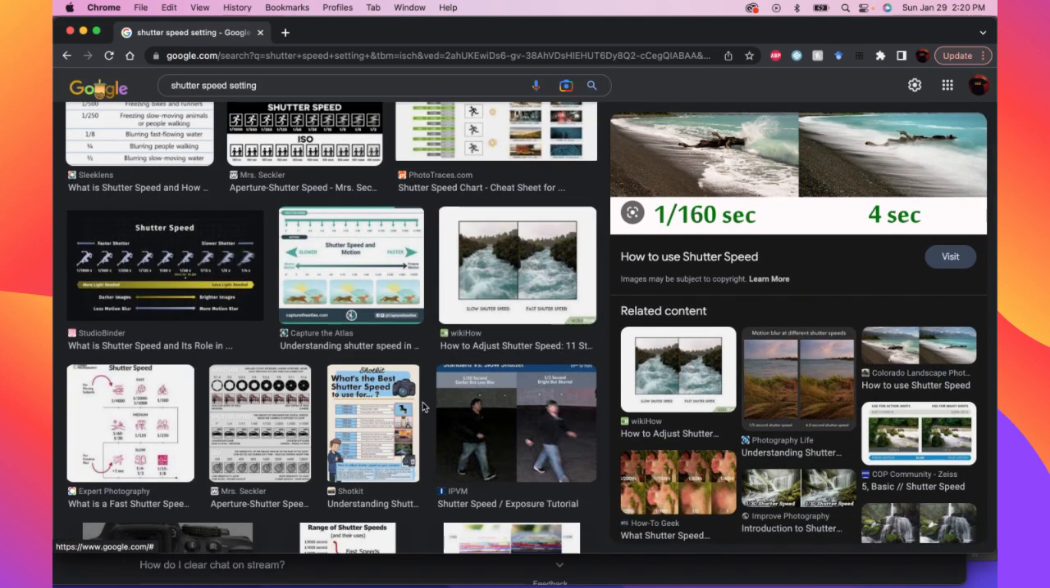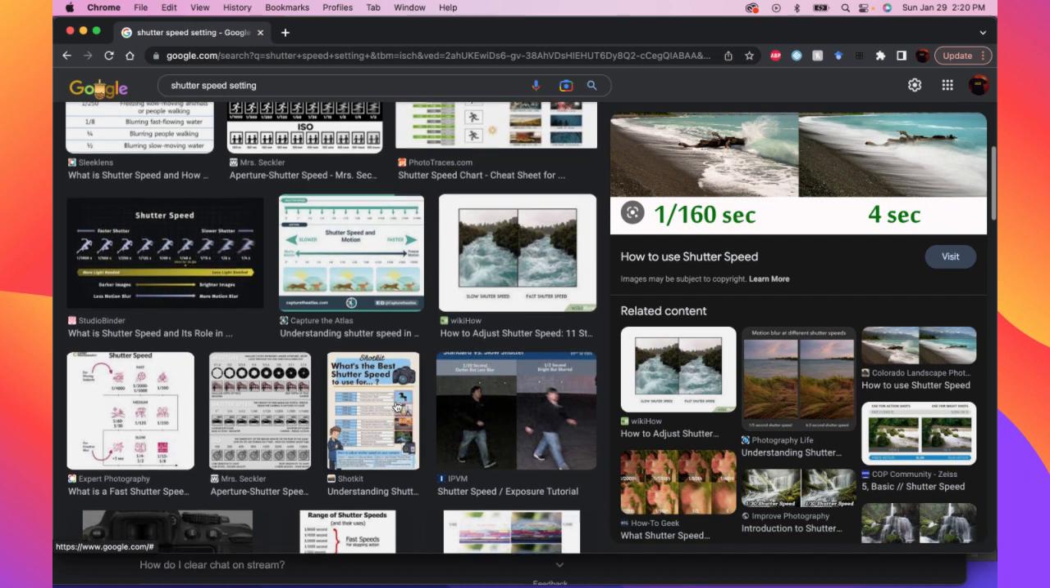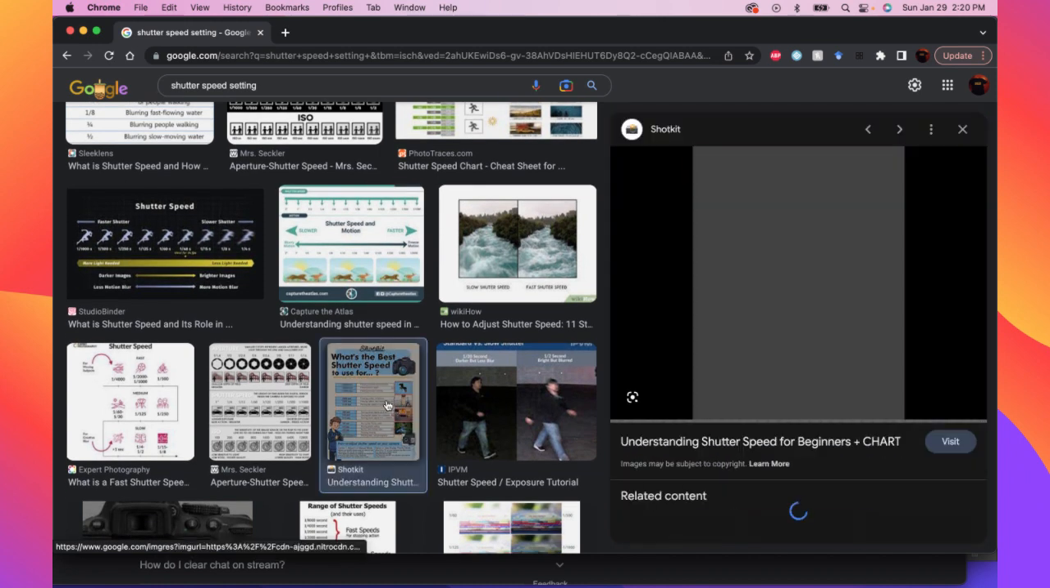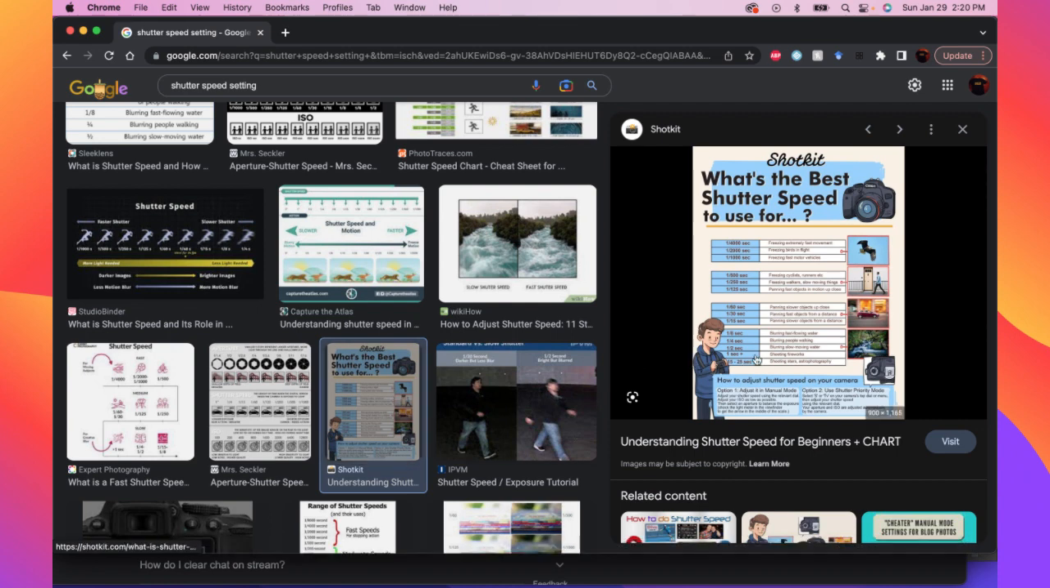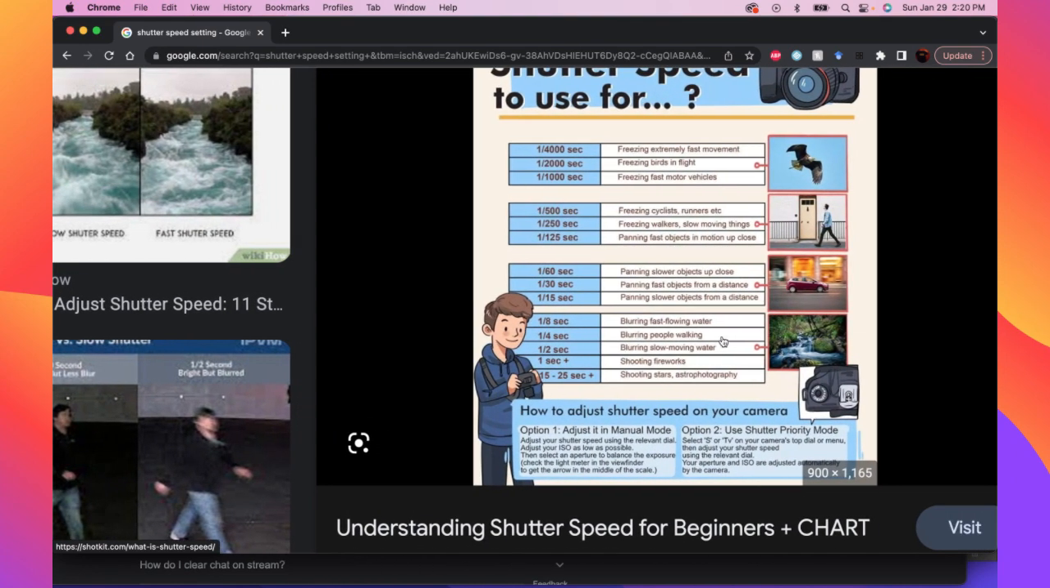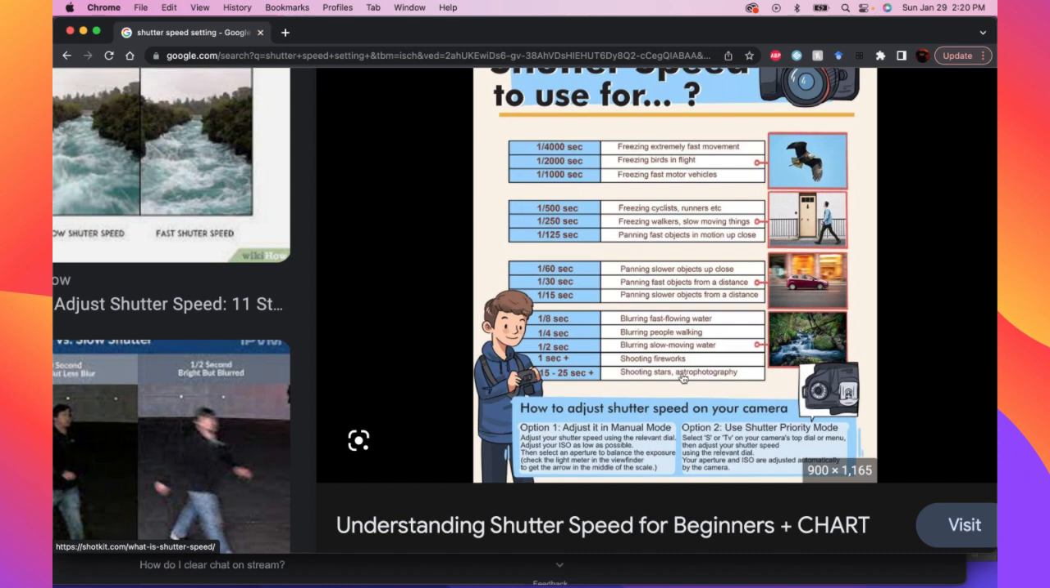Nothing too complicated. It's really just how you want to capture your photo. And this is a great chart for it. So if you want to do anything like night photography, you're going to want it open for longer.